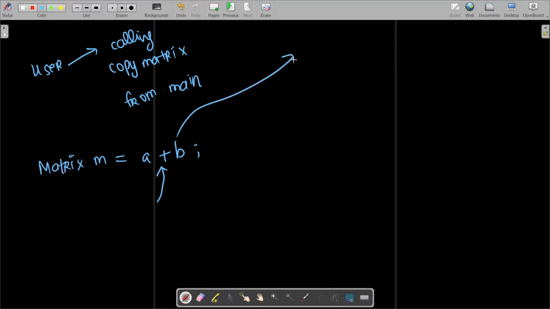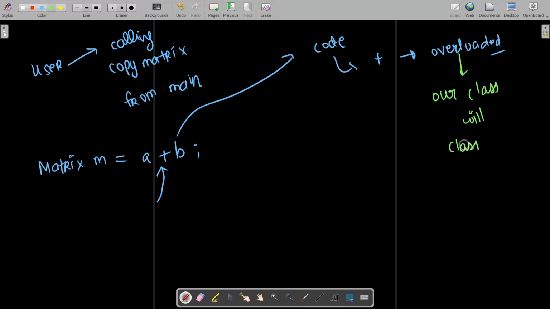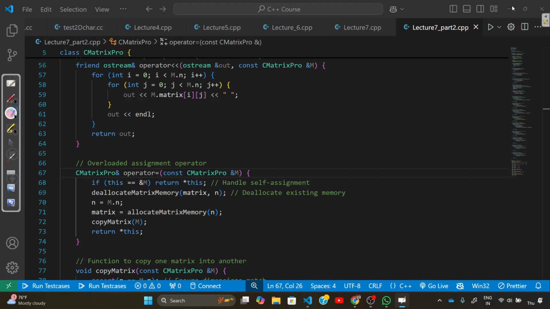Now in our code, this plus is overloaded, and obviously the copy matrix function will be called, but we won't write it explicitly. This is overloaded and our class will call the copy method. This is the difference. Obviously the copy method will be called because we need to copy the elements, but not by the user.